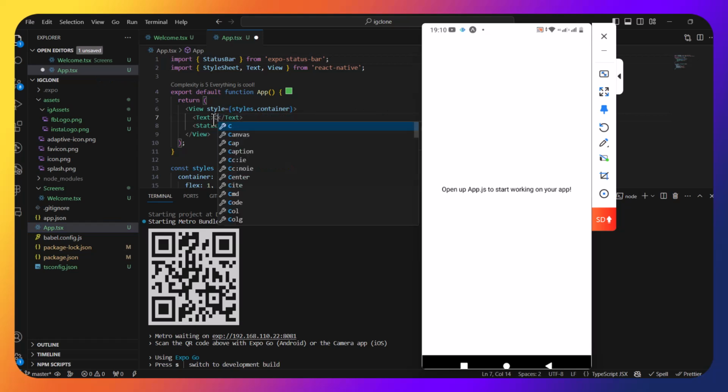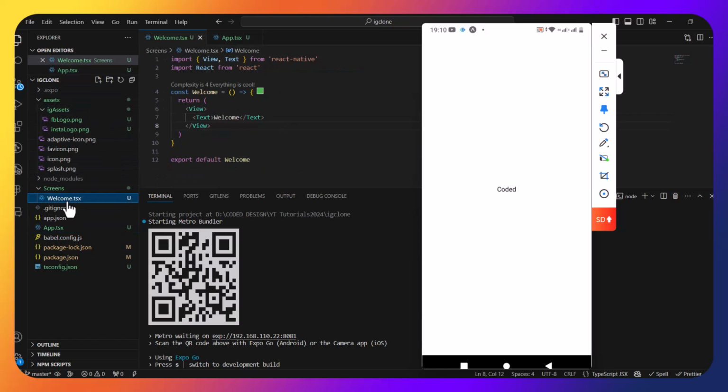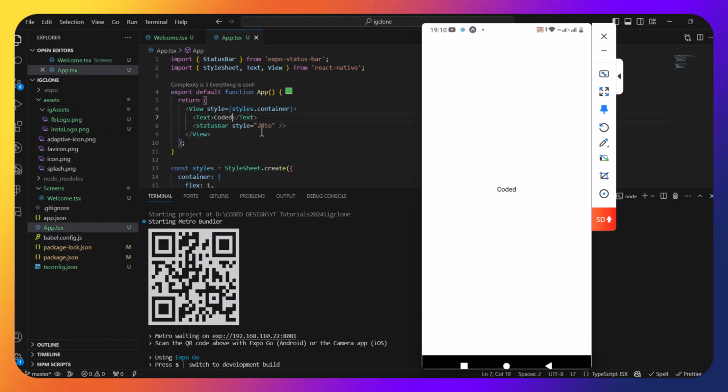Okay, let's just type coded, save. As you can see, guys, it's loading exactly this. Okay, so what we are going to do now, we need to see this screen, which is the home screen or the welcome screen, this one. So what we are going to do for now, instead of displaying the text, let's do some housekeeping.